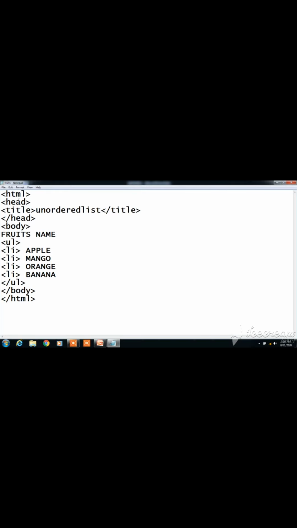So HTML first tag, make sure to close all the tag. Head tag, it is also closed. Title is unordered list, since we are creating a page of unordered list. Body, I already told you, whatever the content you want to display on the web page, that should be under body tag. So I am writing fruits name.